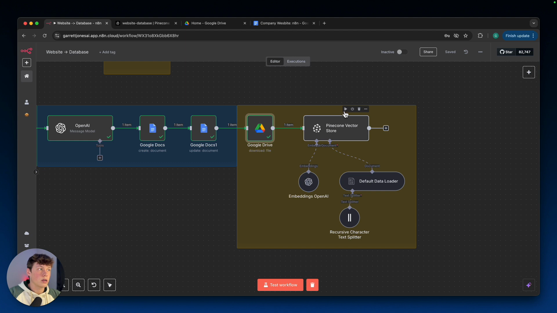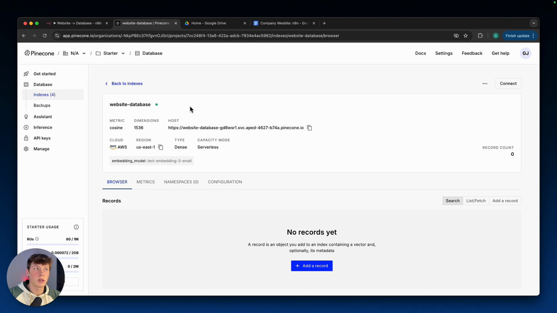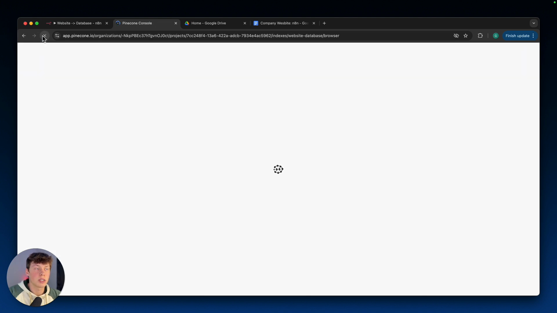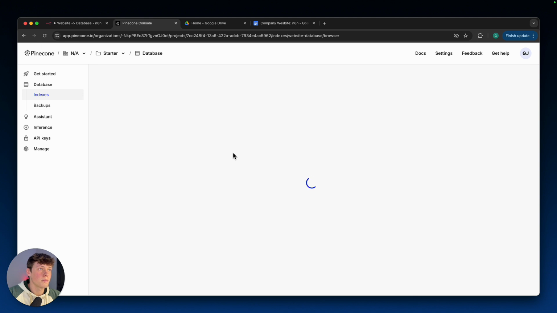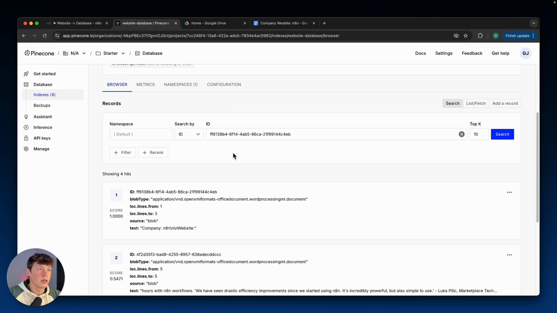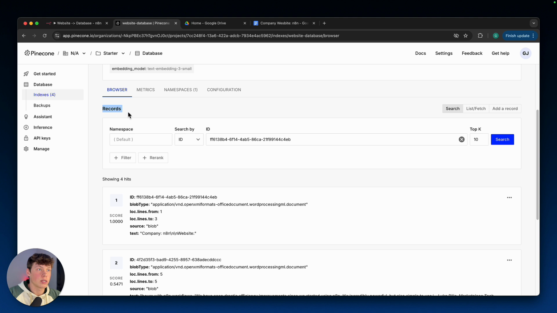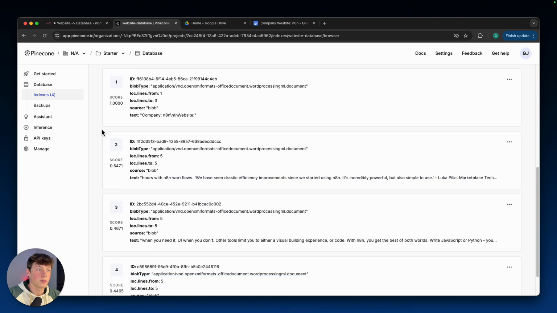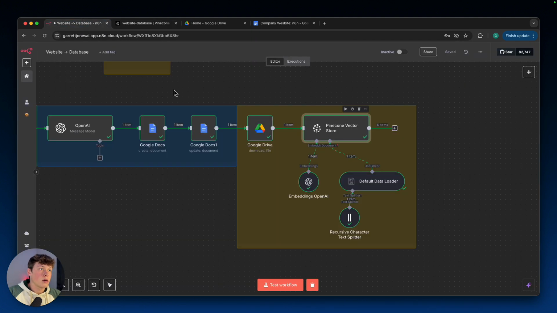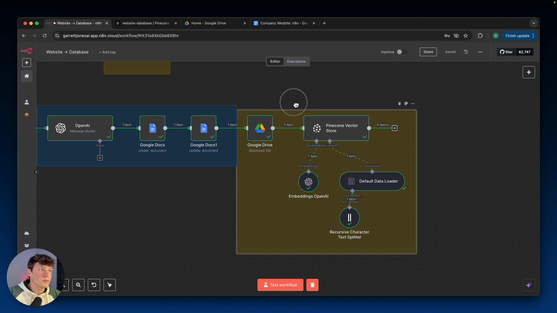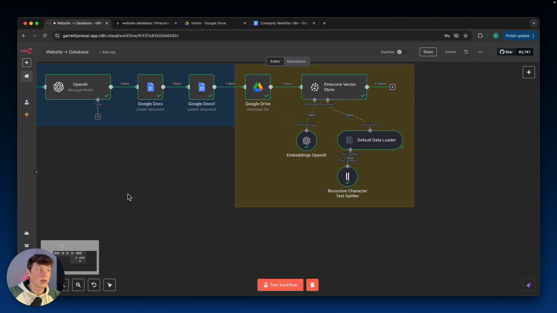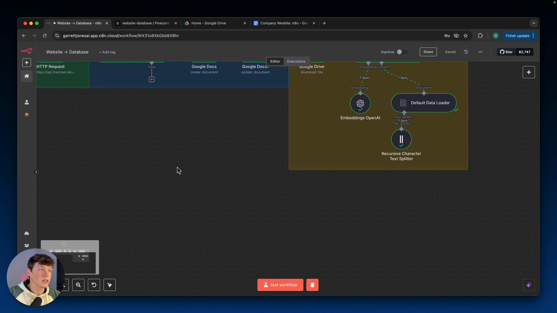So now that we've downloaded that document, we then need to insert it into our Pinecone vector store here. You can see it went through all of these steps here and inserted the document into our vector store. So if we go back to Pinecone, I'm going to refresh this page here. And you can see it has actually inserted records inside of this vector store. So yeah, now we can reference this. We can reference this vector store inside of other things like agents.